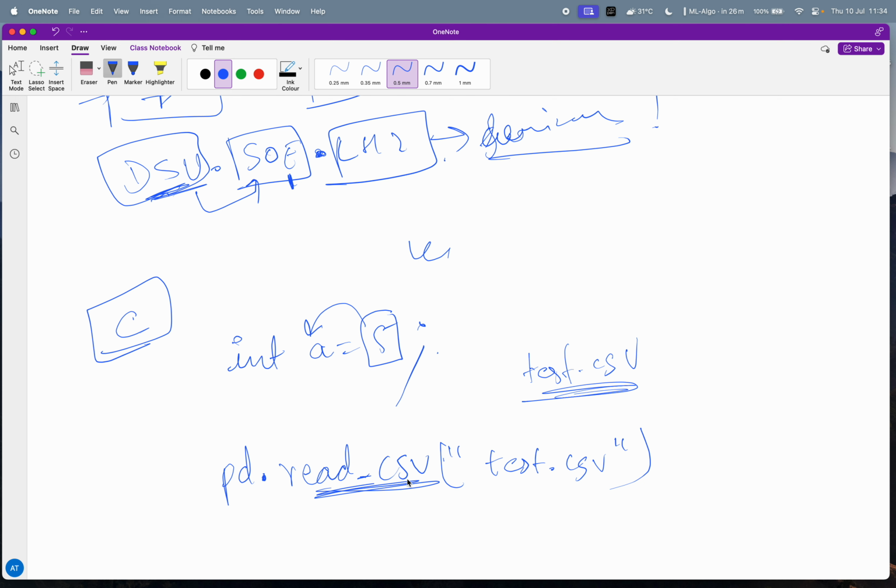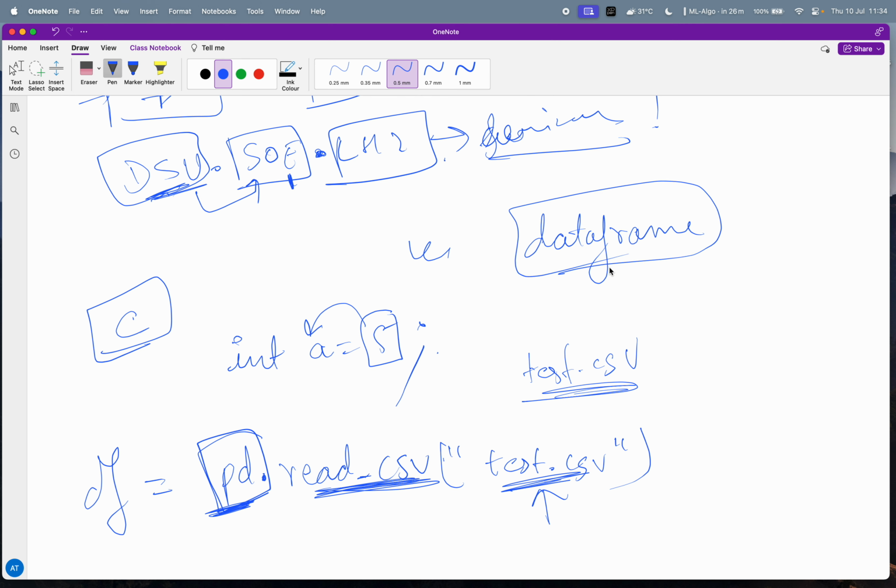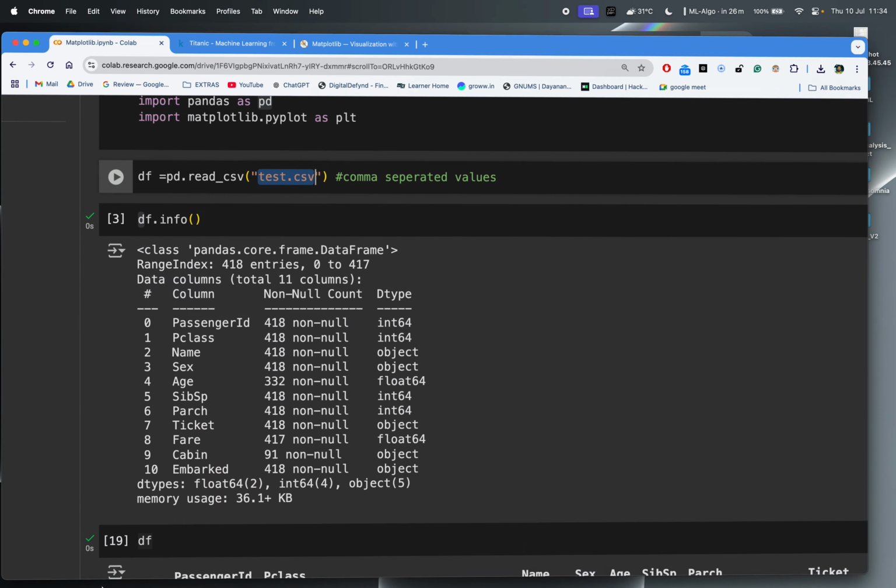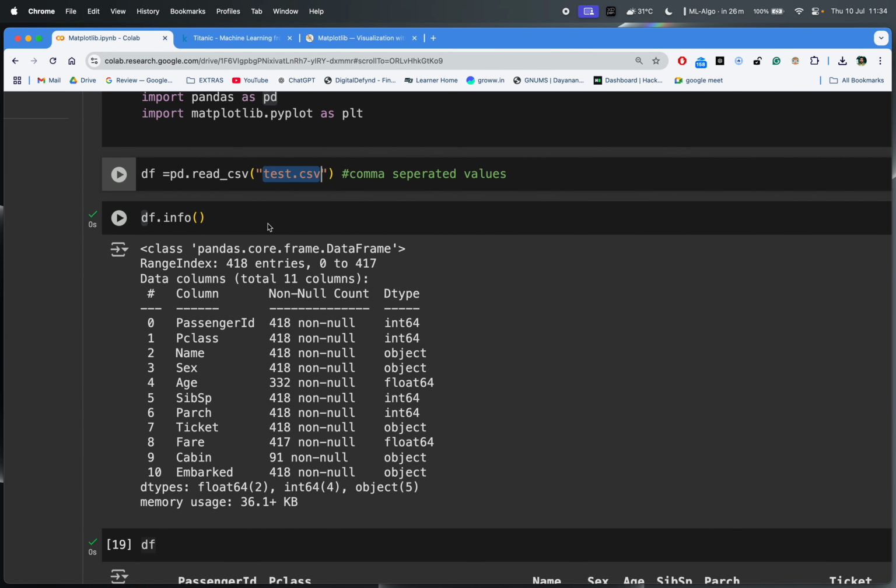This is the way to read, and under which category? Under the pandas module. Okay, and test.csv is all of my data. Whatever csv data is there, now it is stored in df. df stands for data frame. Right? Any doubt till here, guys? Should I move to the next line of the code? Yes, that's the spirit.